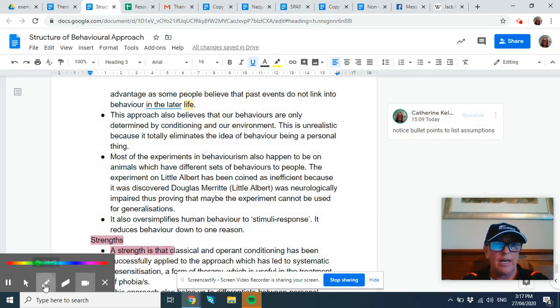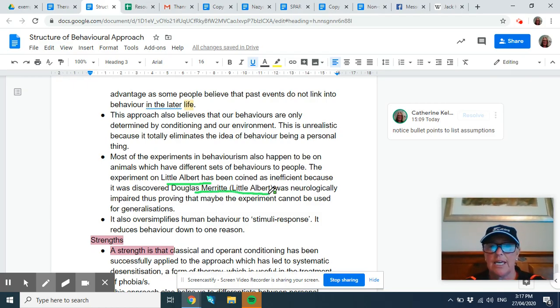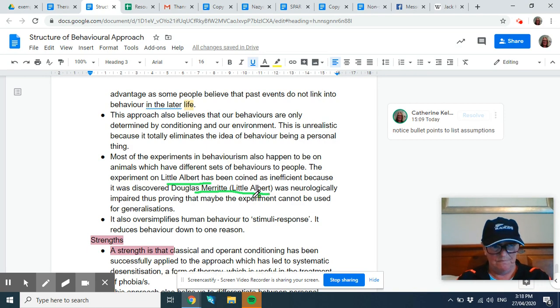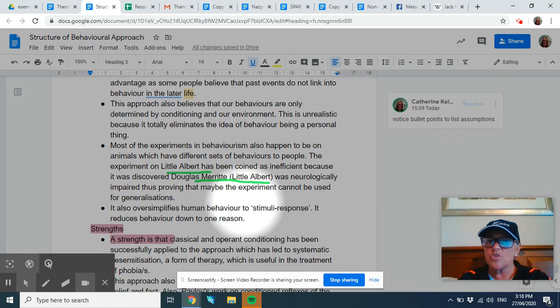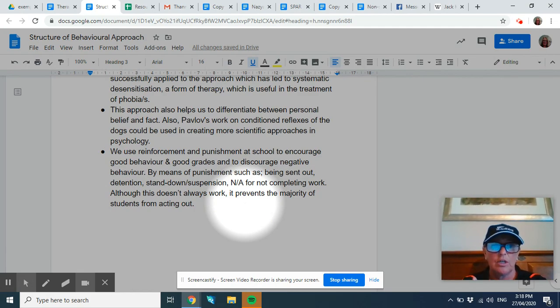And I like the way that she has included here: most of the experiments happen to be on animals, which have different sets of behaviors to people, and how she has referenced a particular case from the notes in the folder. So structuring these paragraphs, I know the pages look long. It looks like quite a bit of work, but it's actually in the structure that you will get some method, and you'll be able to fill in your paragraphs if you put these headings in.